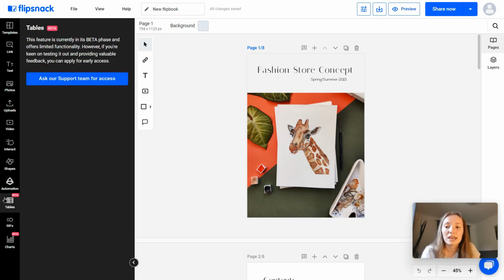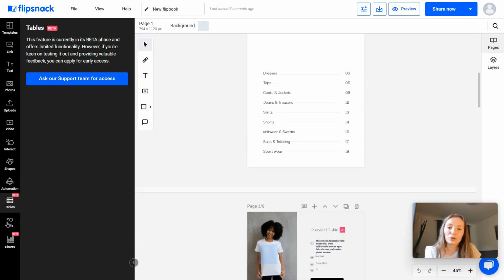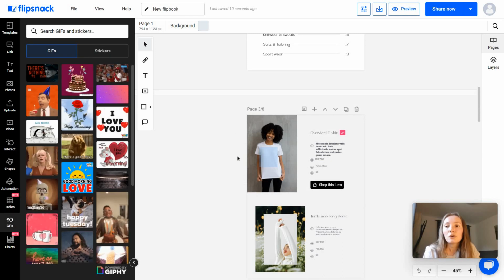Then you have tables. So this is like, if you're selling cars, any kind of product where you have maybe a more complex sizing, color range, pricing, whatever, just create these tables, add them in here for all of those extra details. You also have GIFs.